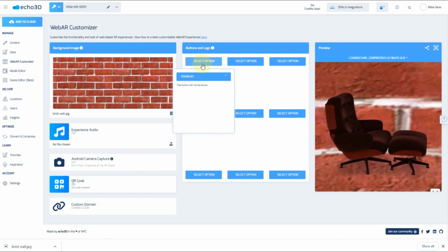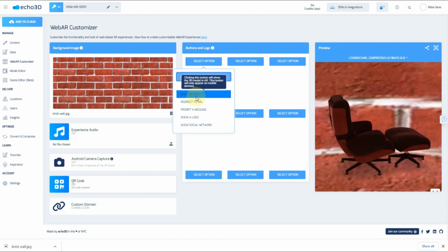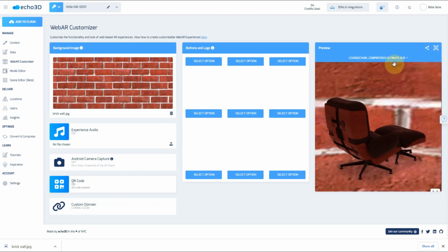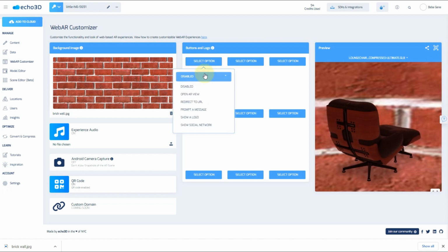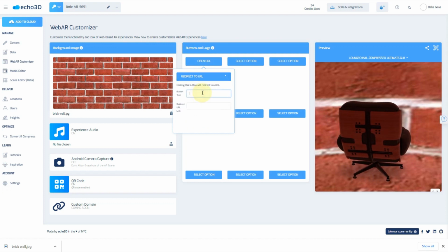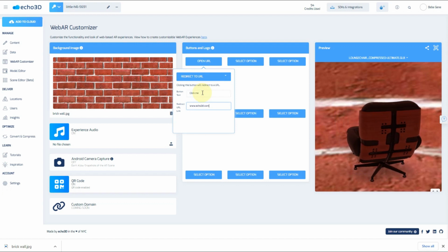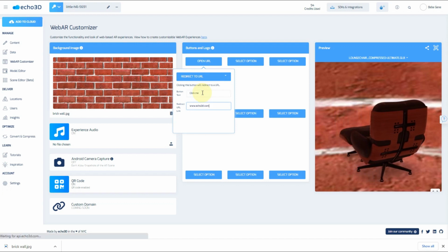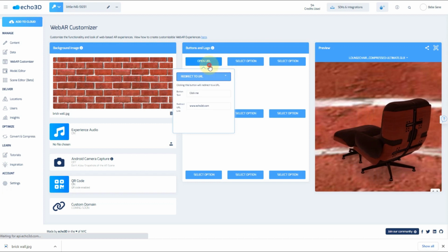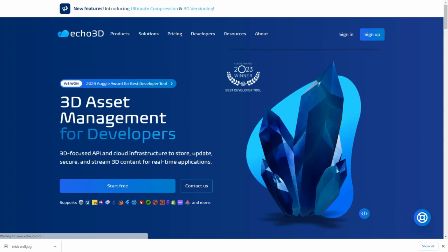So for example, you can add the Open AR View button, which actually shows by default up here, but you're able to set another one anywhere else. If you wanted to redirect to a URL, so for example, if we wanted to do Learn More, and then we have this take the user to echo3D, that will go ahead and do that, and I clicked on it. As you can see, it redirected to our website.